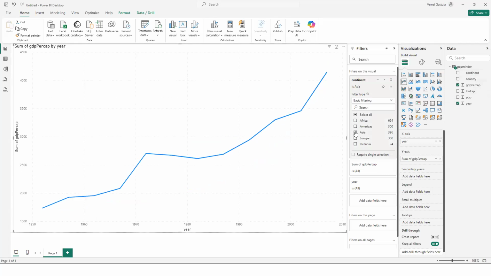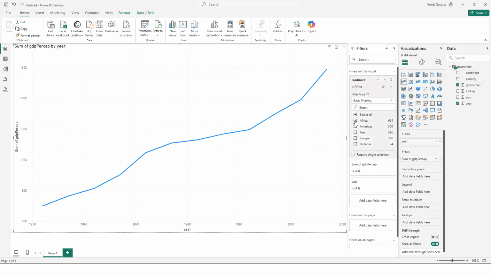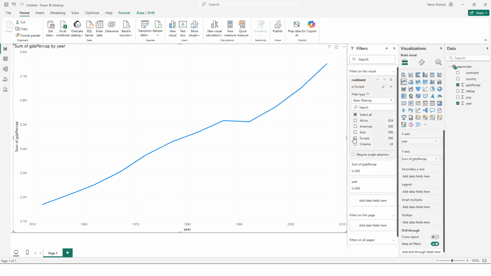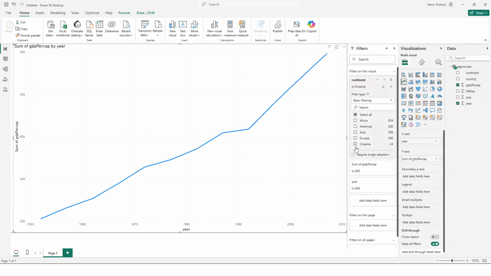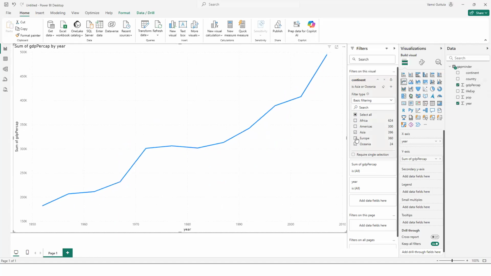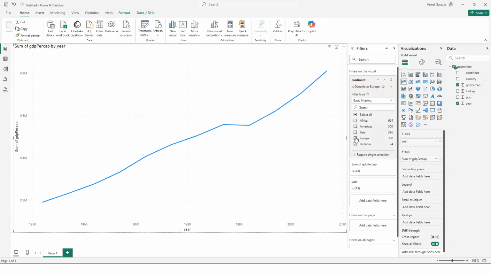So I'll select the Asian continents. For example, the African continents, the Americas, it is always increasing. Europe, and this is going to be the Oceania continent, what we can see. See how I am going to be working with this particular data. So create the visuals there.